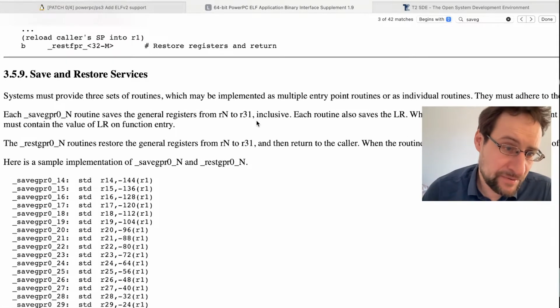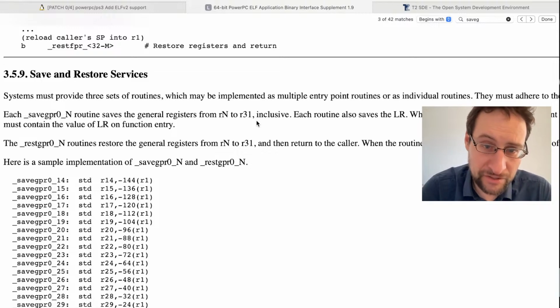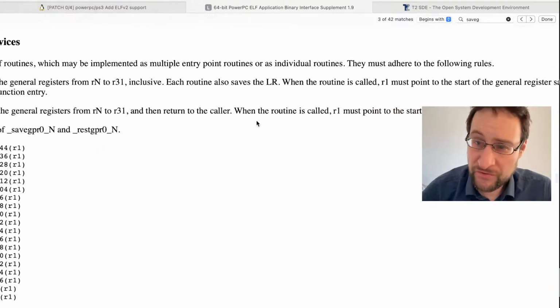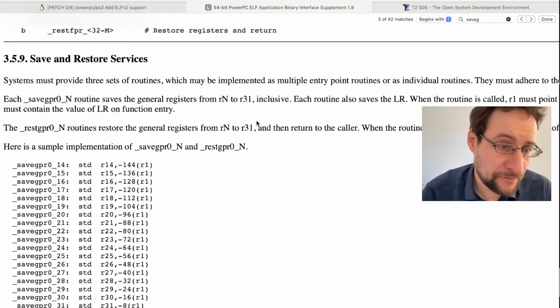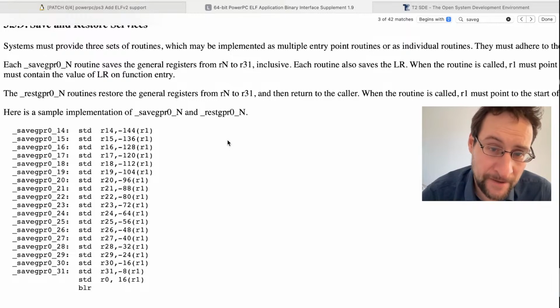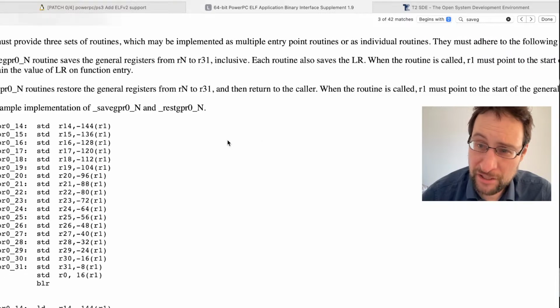Each save GPR0 _n routine saves the general registers from Rn to 31 inclusive, in contrast to exclusive. Each routine also saves LR. When the routine is called, R1 must point to the start of a general register save area, and R0 must contain the value of LR on function entry. The restore GPR0 _n routines restore the general purpose registers from Rn to R31 and then return to the caller. When the routine is called, R1 must point to the start of the general register save area.